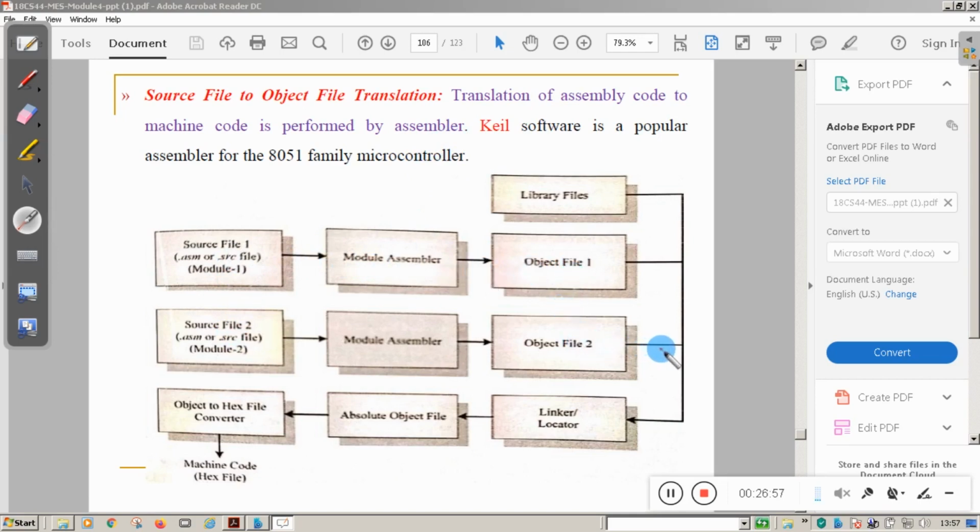Then the object file is combined with the library files. Normally the object file will be combined with the library files by the linker software, the linker or locator. Library files contain different types of header files or different types of functions, and it will combine the object file with the library files. Finally, that will be done by the linker, and after that it will convert it using the object file to hex file converter.